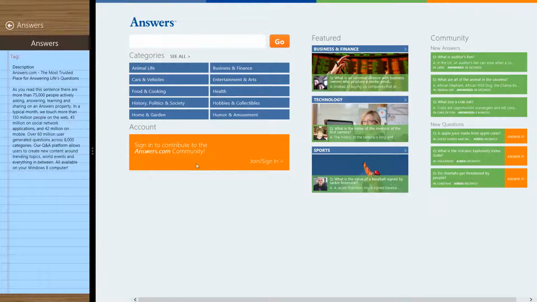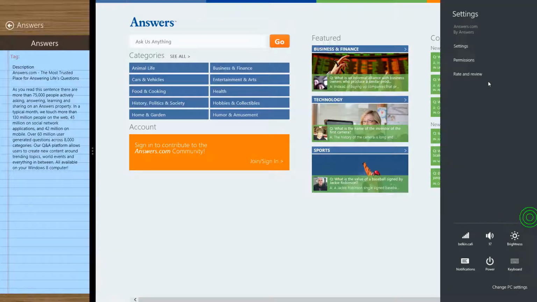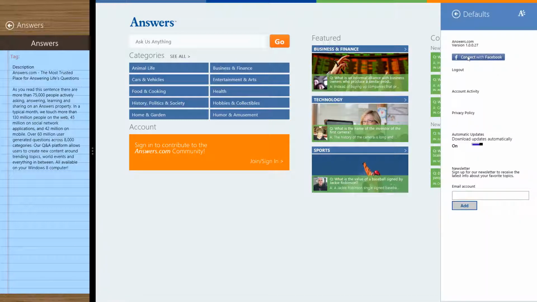Also, if you have an account, you can post questions and you can also answer questions right here as well. And it just has a bunch of topics. If anything, all you have to do is just log into your account and you can get interactive with this particular app right here. In regards to the settings, there's not much. You can connect with Facebook.